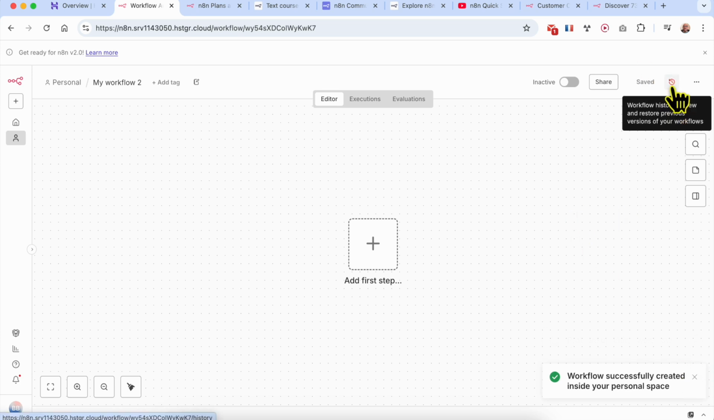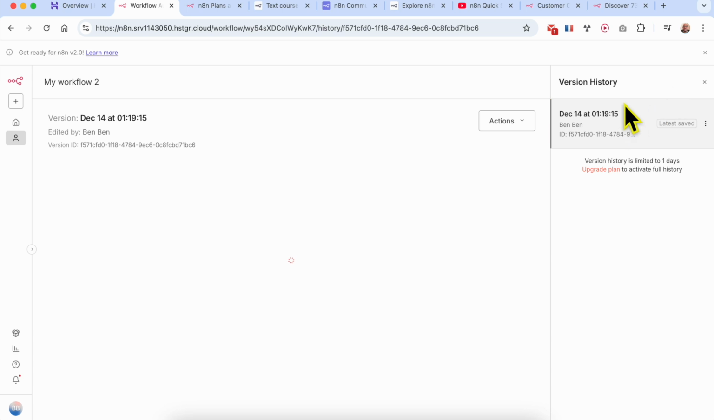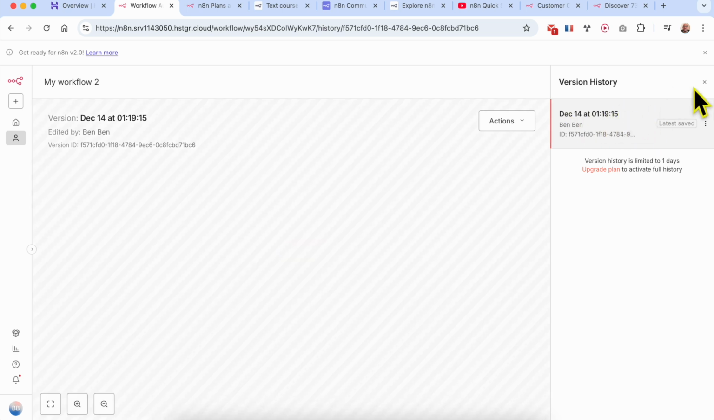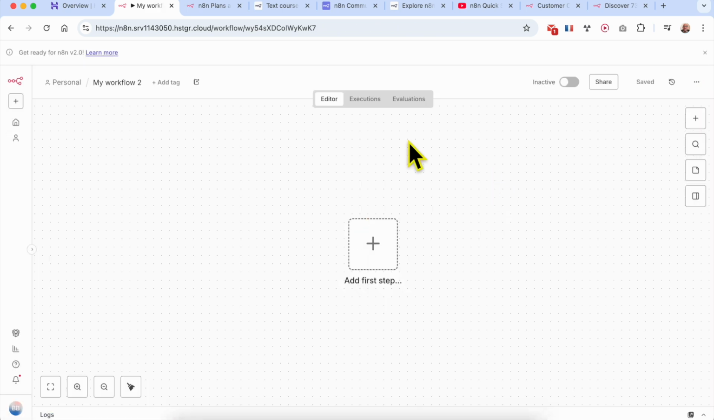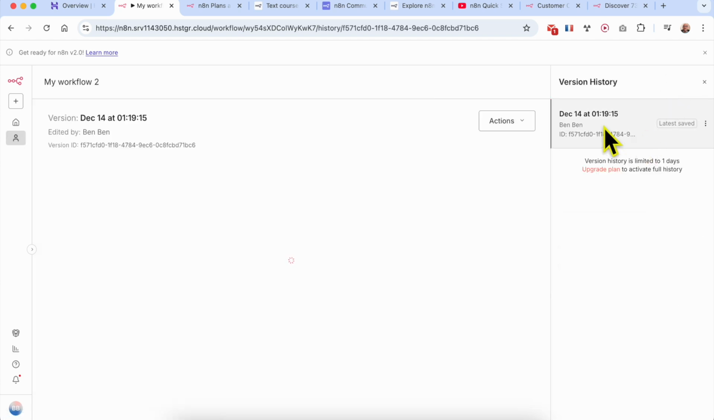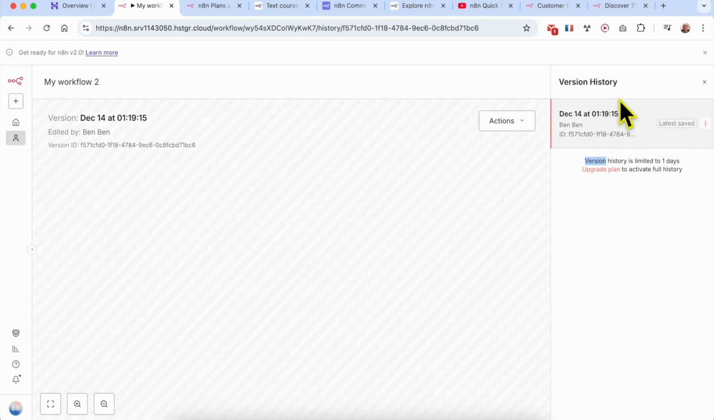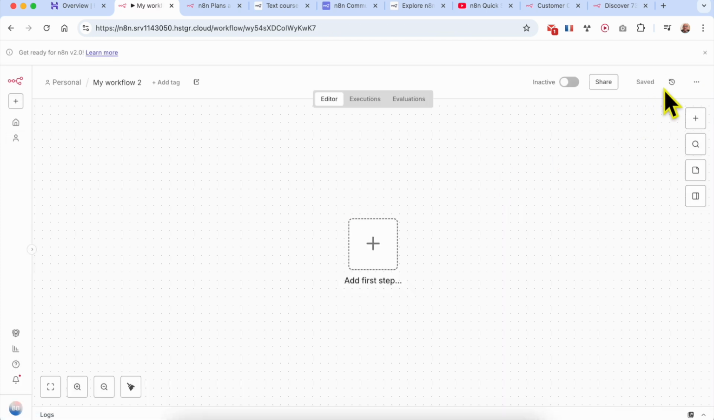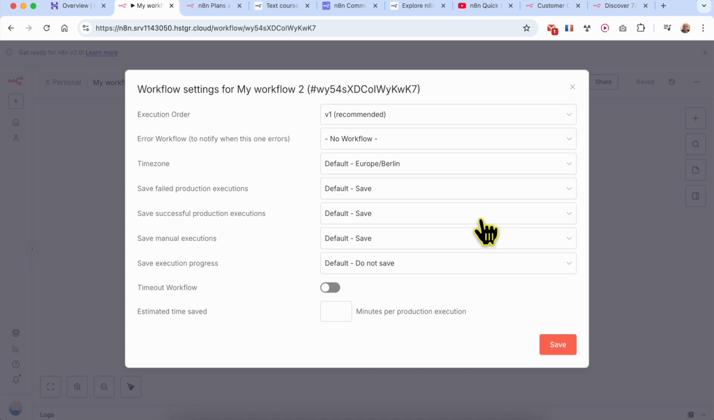And from this little watch icon, you can check the history of this specific workflow. It's like saves that you can return to. Next to the save or the history, you have these three dots. From here you can duplicate this workflow, download it, rename it, import from URL, import from file. This is useful when you have workflows downloaded from websites online. You can check the workflow settings.